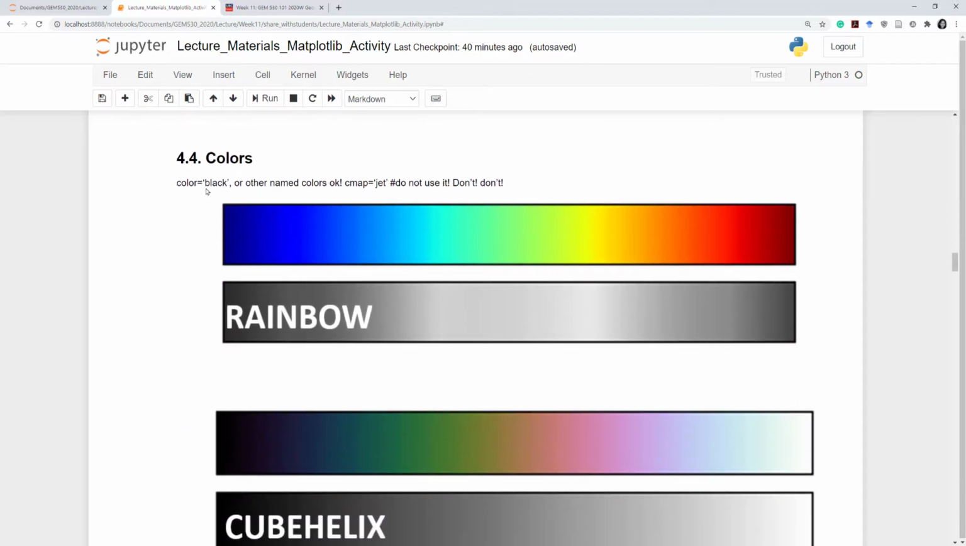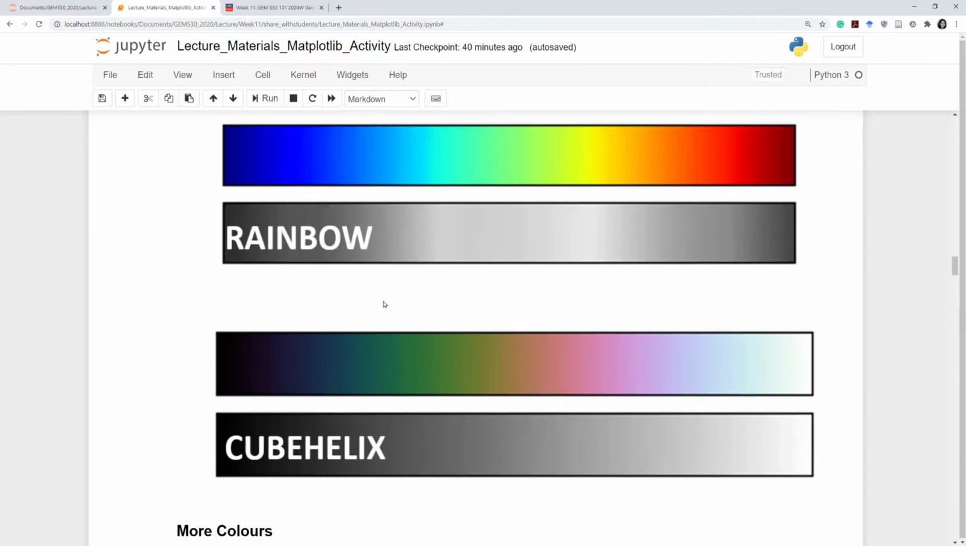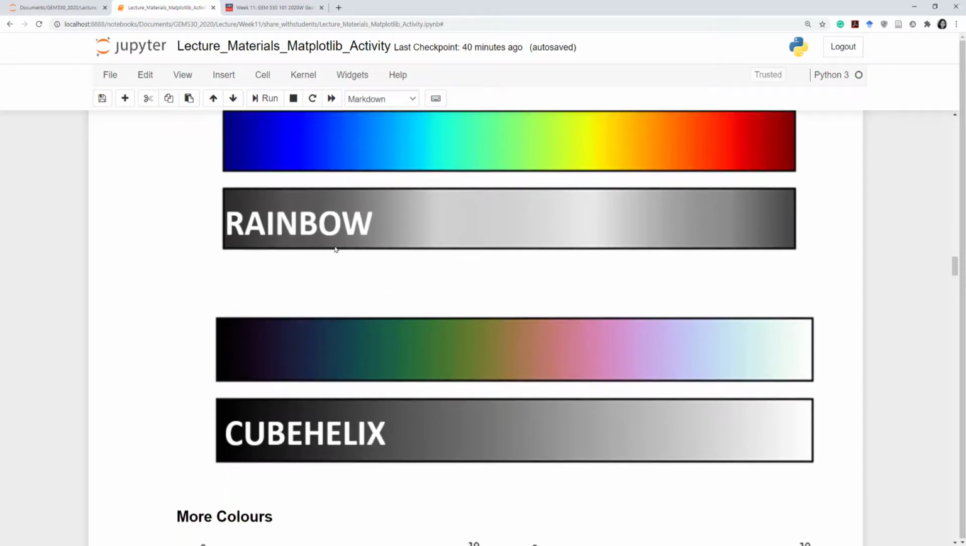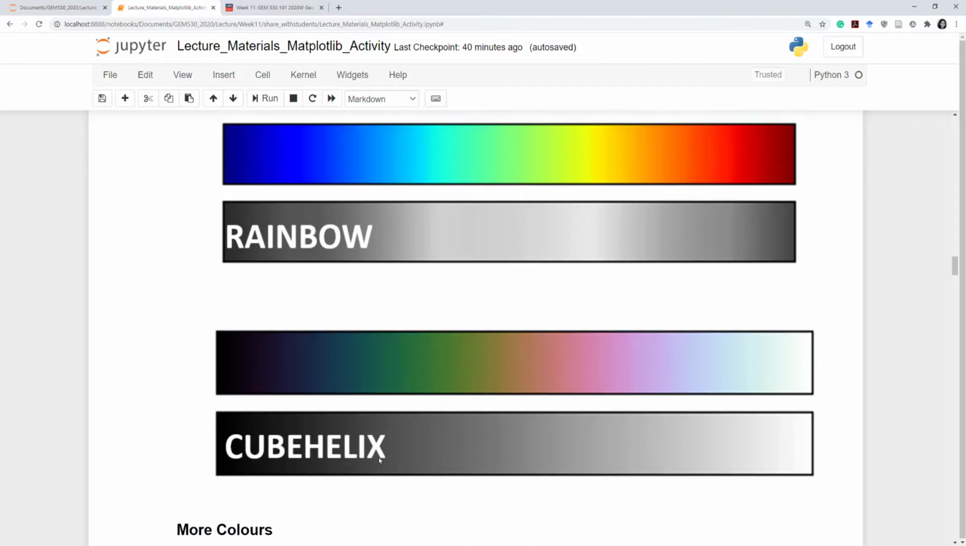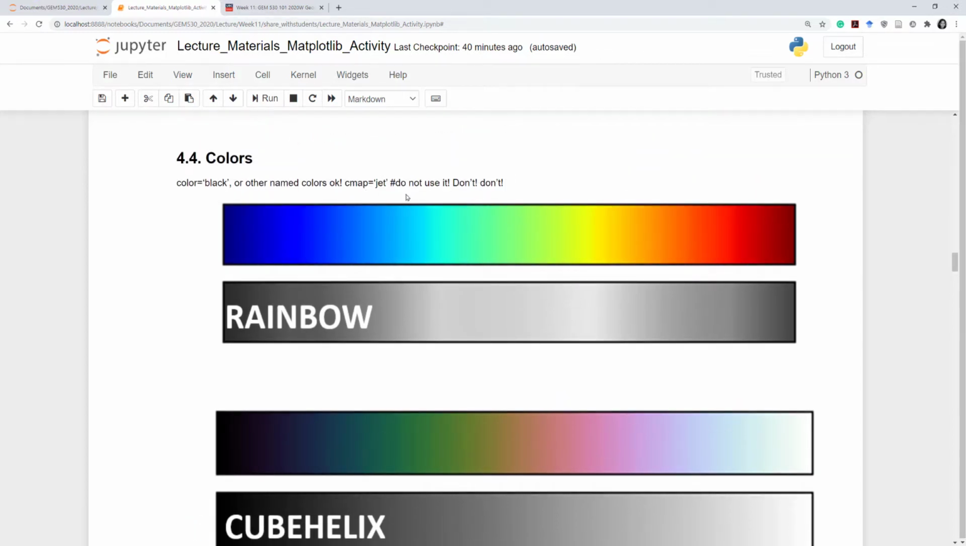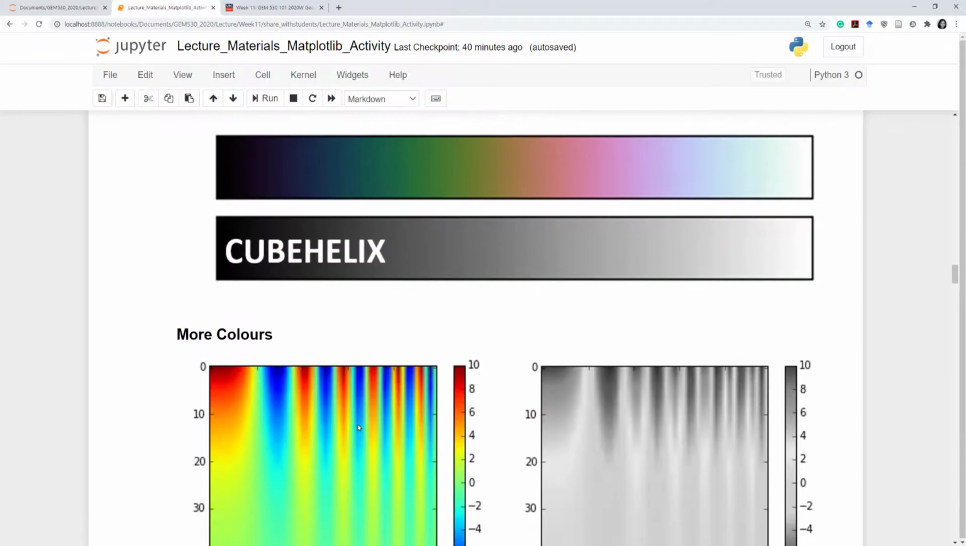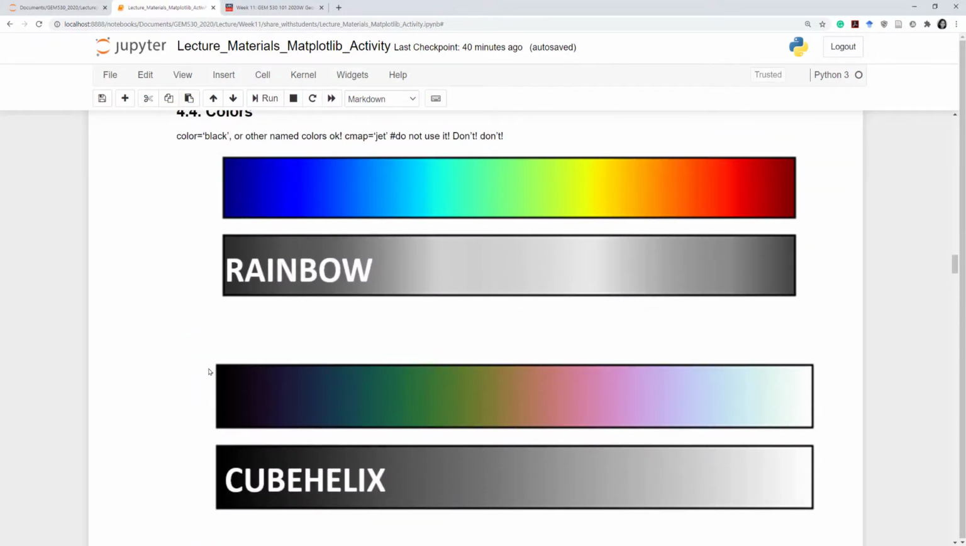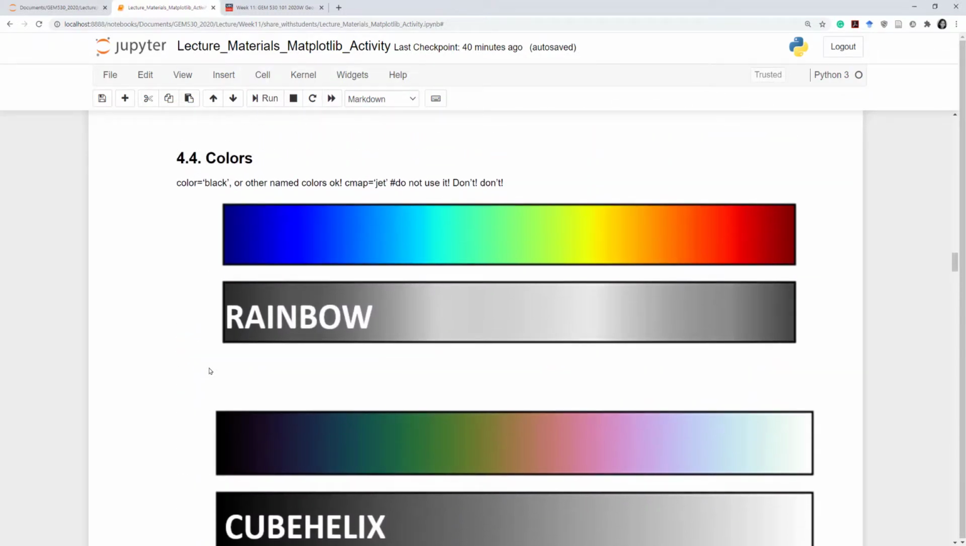Also for color, we can say I would like to get a black color, or you can say no, I want to use other types of color. You can use rainbow or cubehelix, but people say that it's better not to use the cmap color. This is the kind of color, maybe gradual color. Sometimes, let's say we have an elevation map, and then we want to add a gradual color from black to white, or white to black, or maybe green to lighter green to darker green.